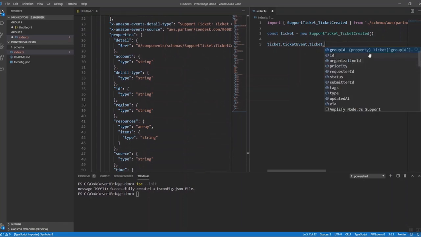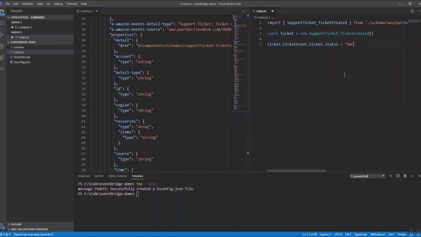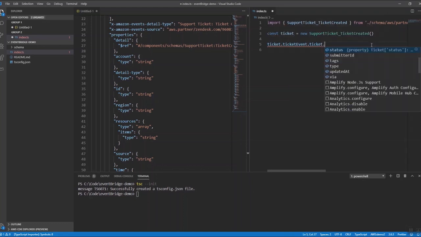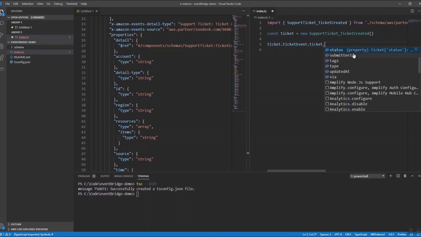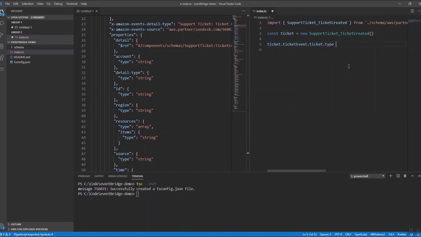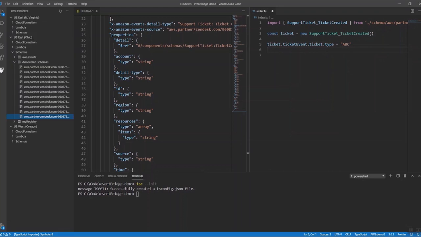Actually, I'll select instead status, and I can say that's ABC, and that's a string, so that works. Whereas if I said it was 1, you'd see an error in the IDE because that's not the type that it's expecting. And I can really select any of these properties. Here I select type, and I can give that a type of whatever I choose, ABC. And that's basically how you bring in these schemas directly into your projects in Visual Studio Code.